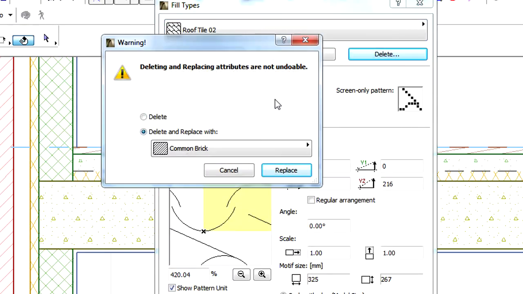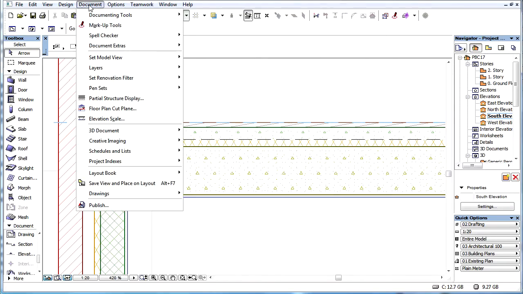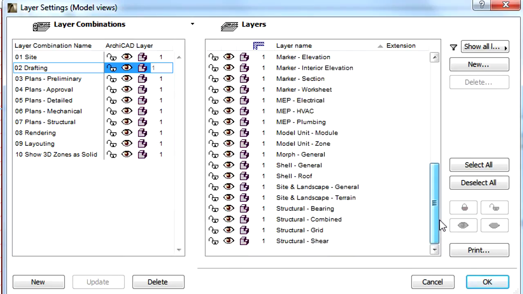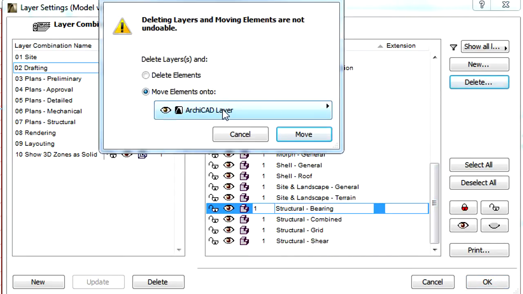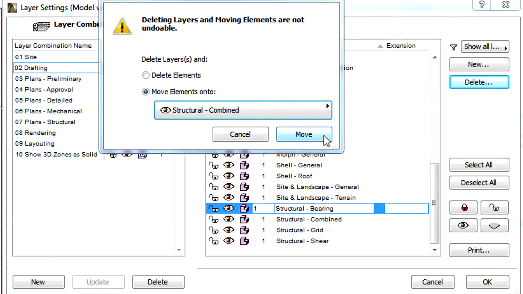Here you can see that this option is offered when deleting a fill attribute, but it's also available when deleting line or pen types, composites, surfaces, zone categories, profiles, or layers. In cases of layers, this works slightly differently. When deleting layers, we also have the option to move elements from the deleted layers onto another layer of the project.